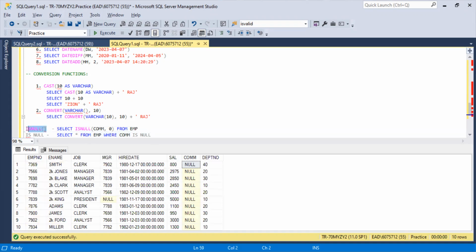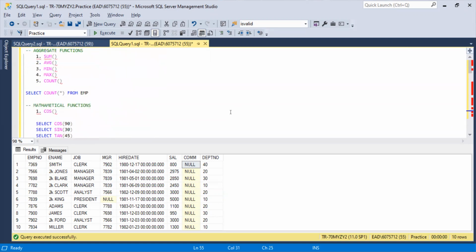Did you get the difference between these two? ISNULL is a function. IS NULL is not a function. It's an operator. Just like equals to, greater than, less than, those are operators. Just like that, IS NULL is an operator and ISNULL is a function. You got the difference? Clear with these functions?